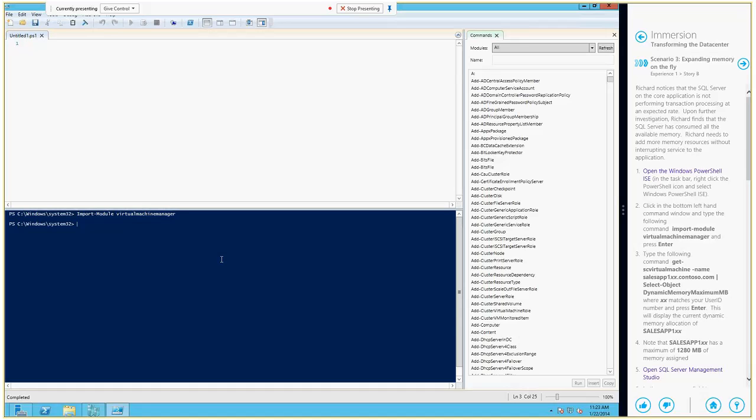So we're going to take a look for a sales app machine. So we're going to run a command called get. A lot of the commands you'll see in PowerShell are get commands, set commands, add commands, remove commands. It seems like a very English-based command language. So in terms of the various cmdlets that are available, they're usually pretty easy to understand just from their name, but they're also well documented.